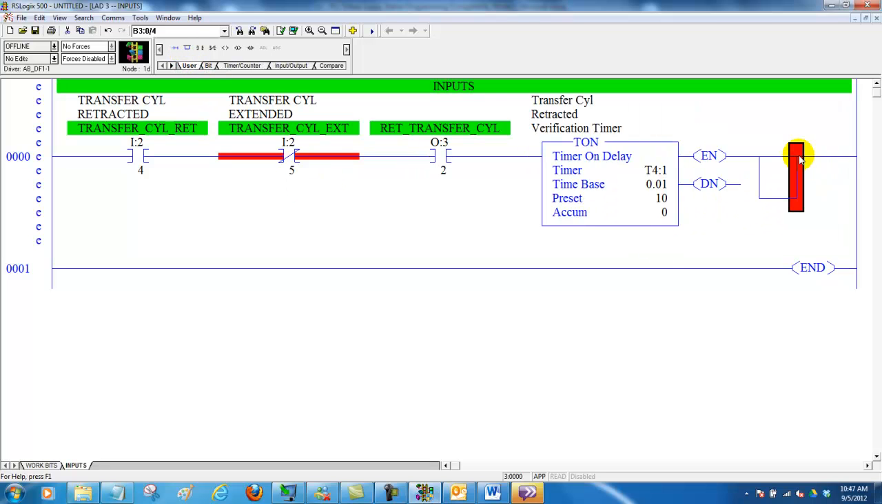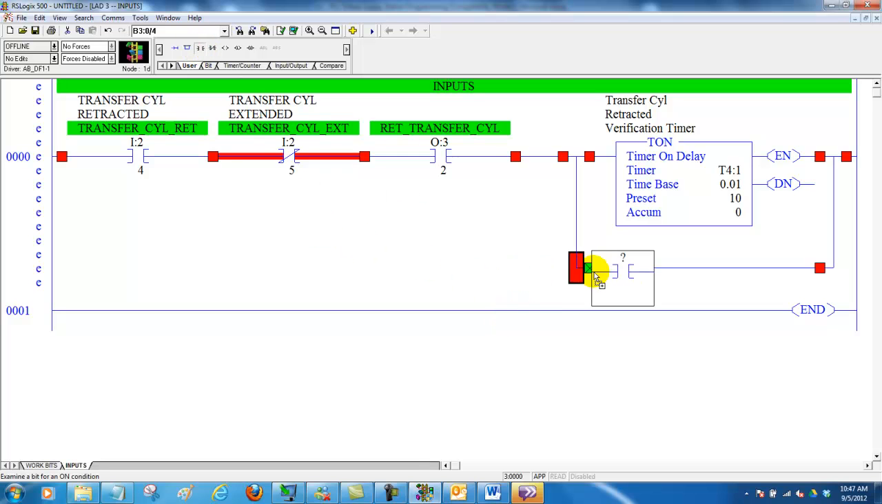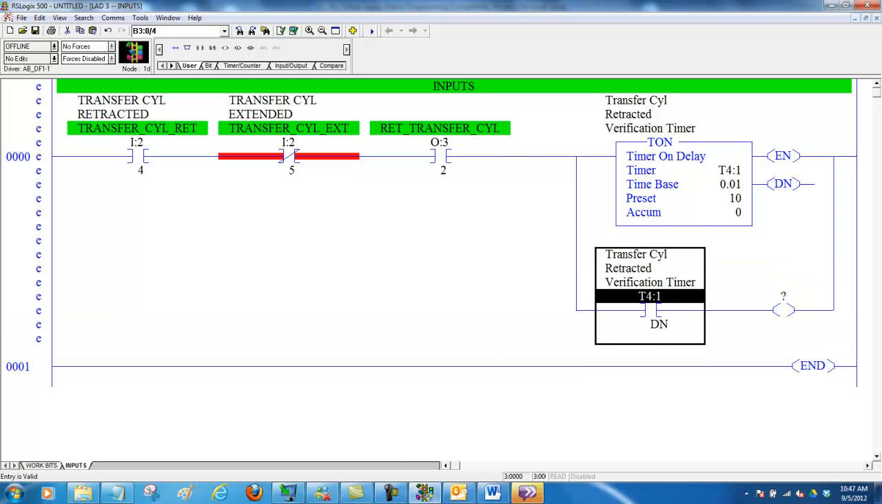Now we must branch it. Okay? So we're going to branch it, and we're going to put another instruction in the corner. And we're going to put an output in the corner. Okay, our input instruction is going to become T4:1/done, because that is what we want to see happen.